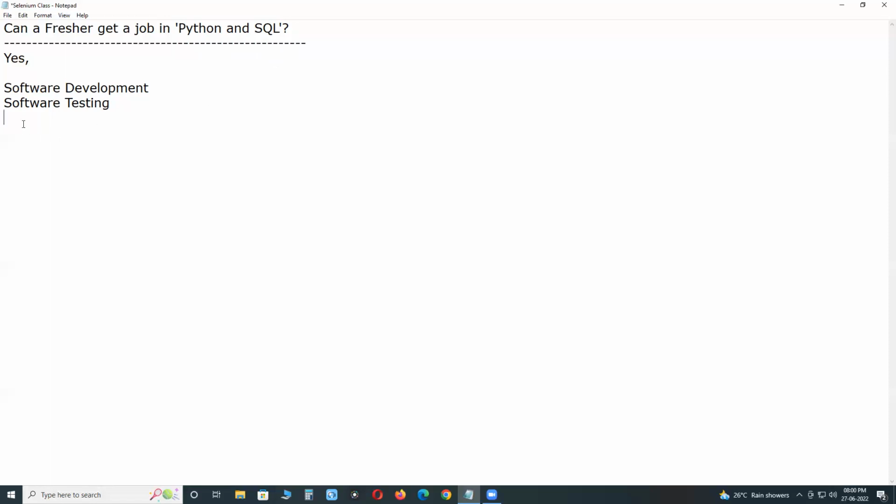Next, data science. See, for data science, if you know a lightweight language like Python and database language SQL, you can learn database technology. Next, machine learning and artificial intelligence. Next, cyber security, etc.